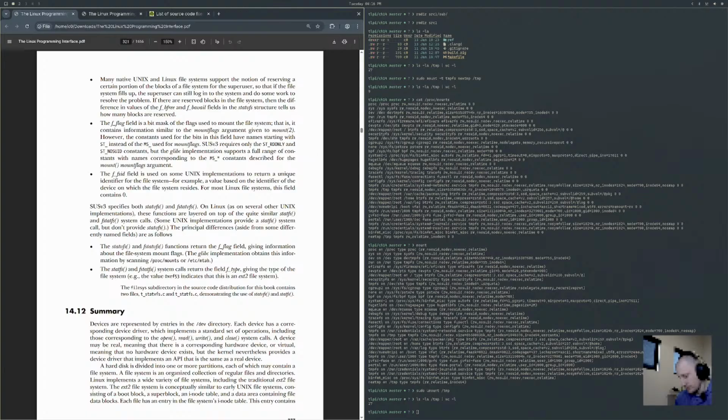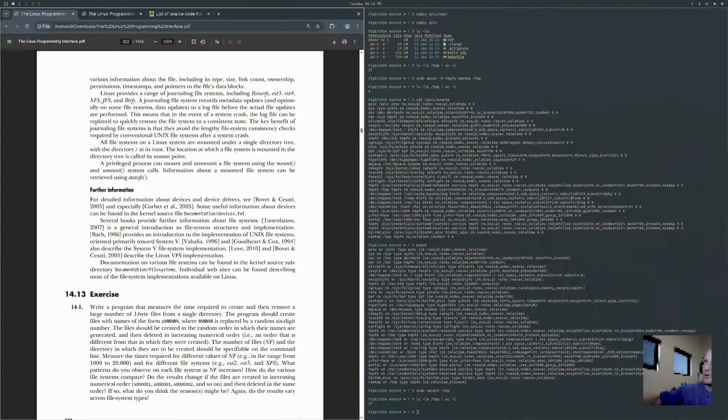A file system is an organized collection of regular files and directories. Linux implements a wide variety of file systems, including the traditional ext2 file system. The ext2 file system is conceptually similar to early Unix file systems, consisting of a boot block, a superblock, an inode table, and a data area containing file data blocks. Each file has an entry in the file system's inode table. This entry contains various information about the file, including its type, size, link count, ownership, permissions, timestamps, and pointers to file data blocks.